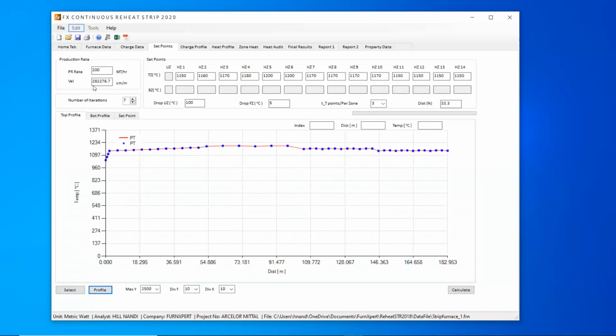If you notice, you get the velocity, which is pretty high, primarily because the strip moves at a very high velocity through the furnace. So this is the furnace profile, or distance temperature profile, that has been calculated from the zone temperatures that were provided here.